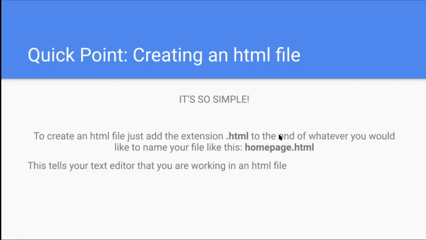Oh, one more thing, a quick point. To create an HTML file, it needs an extension. So whatever your name is, like homepage.html, that's just going to tell your text editor that you're working in an HTML file. But if you enter that in Microsoft Word, nothing's going to happen. You need to have a text editor that recognizes HTML. So that's a simple little thing.